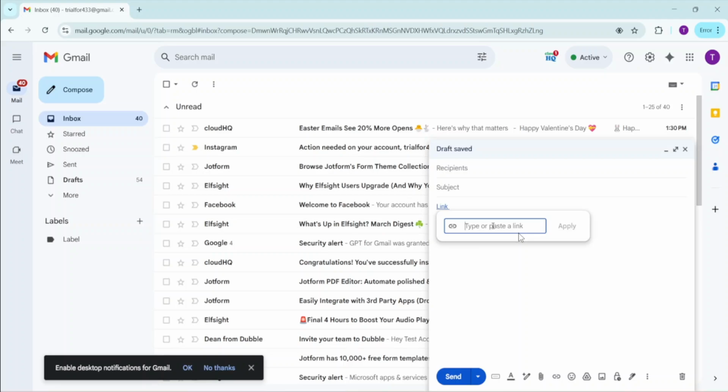In this box, paste the full URL you want to link to. Double check it because sending someone to the wrong page is not fun. Once it looks good, hit apply or OK.